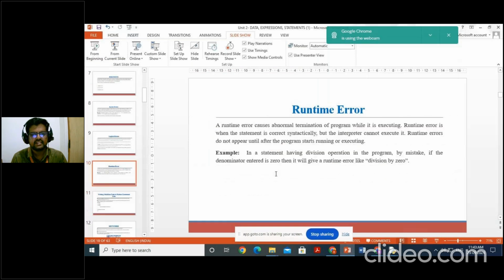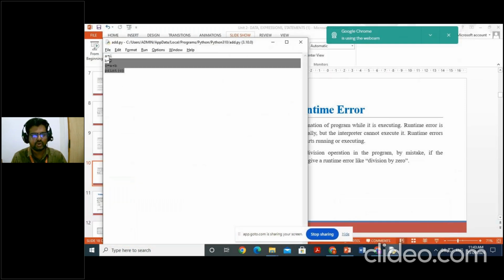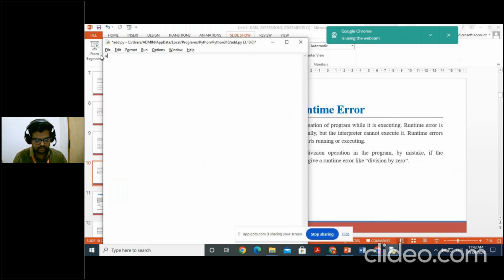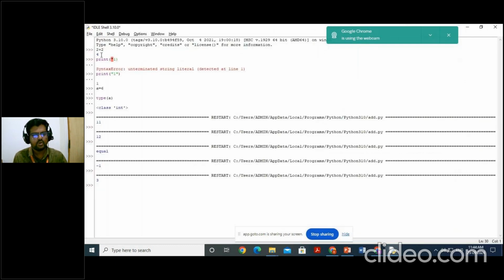That is a logical error. The third one is runtime error. These runtime errors occur during execution, and are handled using exceptions. For example, for this runtime error, I will put the code. A equal to int input, I'm getting the first number from the user. B equal to int input, I'm getting the second number from the user. C equal to A divided by B, print C. Now I'm running the code.